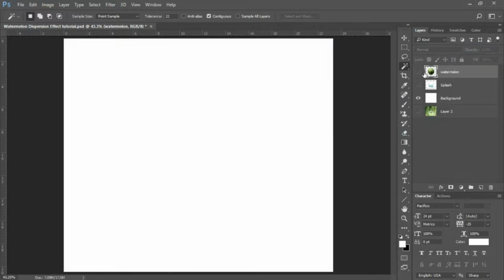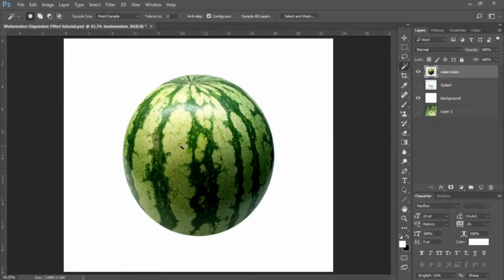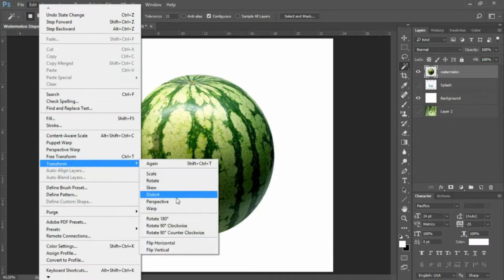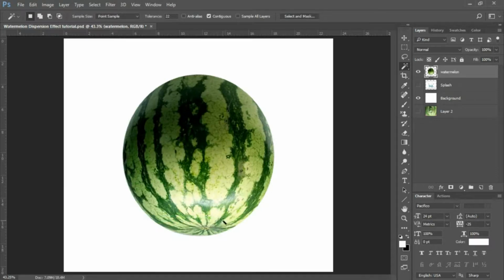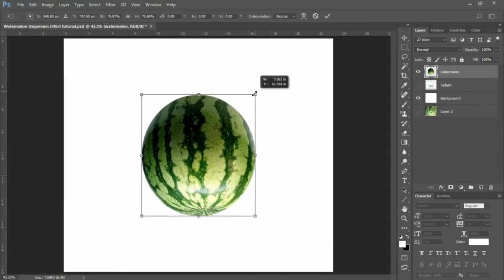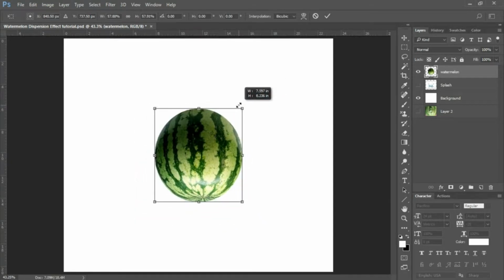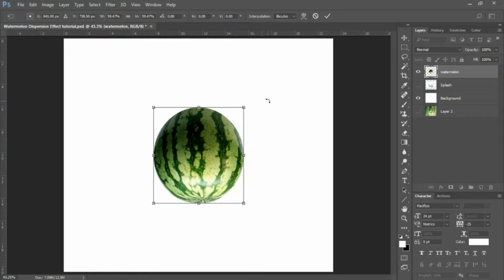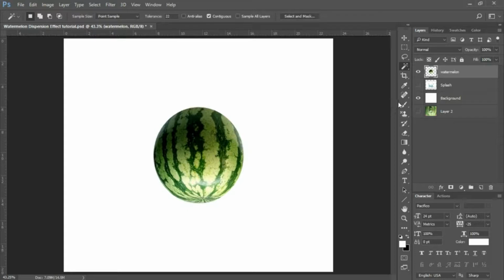Next, I'll select my watermelon layer, make it visible. I want to rotate this layer and also scale it down a bit. To do this, I'm going to go into Edit, Transform, and rotate 180 degrees. Then I'll press Ctrl T to bring up my Transform tool. While holding Shift and Alt, I'll click and drag towards the center to scale it down. And that looks good right about there. We can always readjust it later.